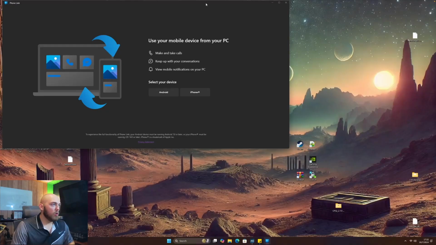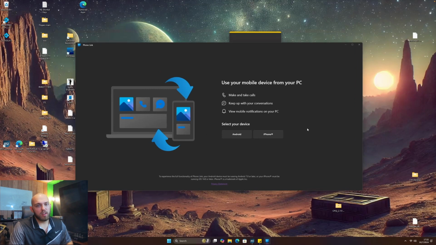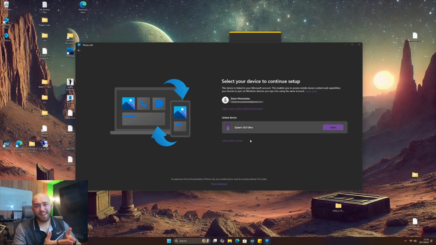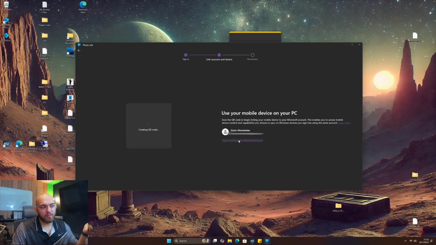The only thing in Microsoft Search that actually works right. Once you open that up for the first time, you're going to get presented with this. You can do this on an iPhone, but I don't know if it lets you transfer your clipboard. I can't test that because I don't have an iPhone. I'm going to select Android. So my phone is going to show up here because my phone is linked to my Microsoft account. But I'm going to add another device here.